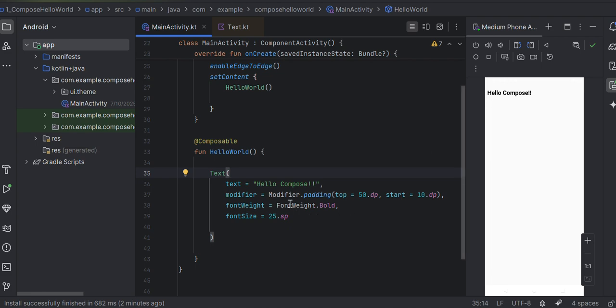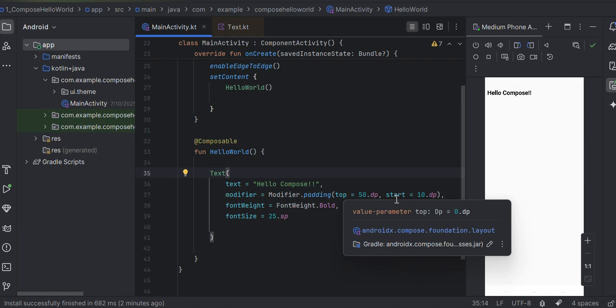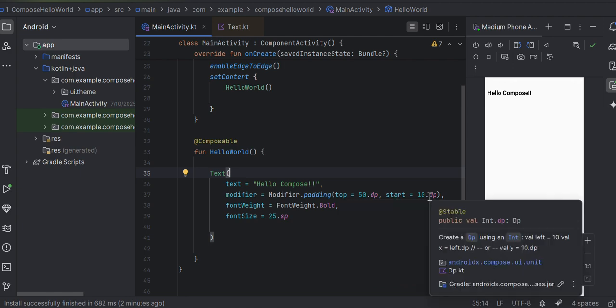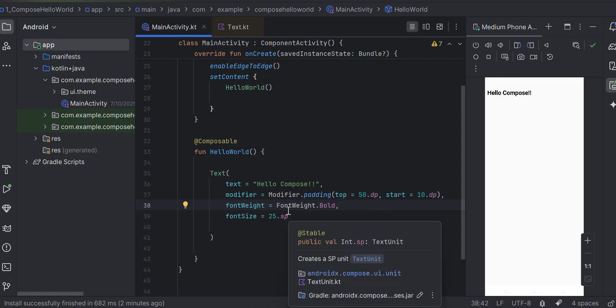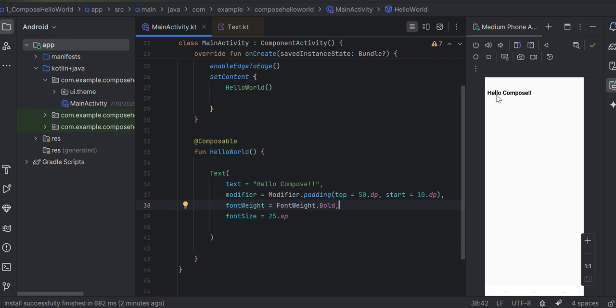For that I used modifier dot padding. Top is equal to 15 dot dp, start is equal to 10 dot dp, and the next property, I need this as bold. For that we need to use the font weight. That is an attribute, parameter font weight is equal to FontWeight dot bold. Then I need to change the size of the text. For that we can use font size is equal to 25.sp.